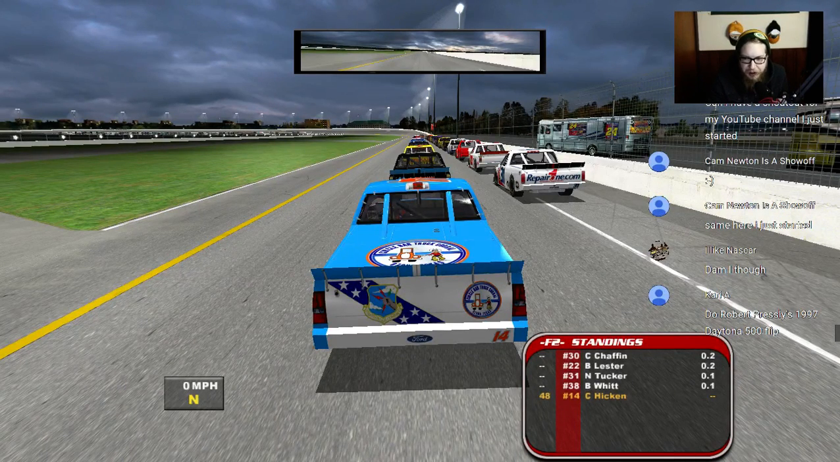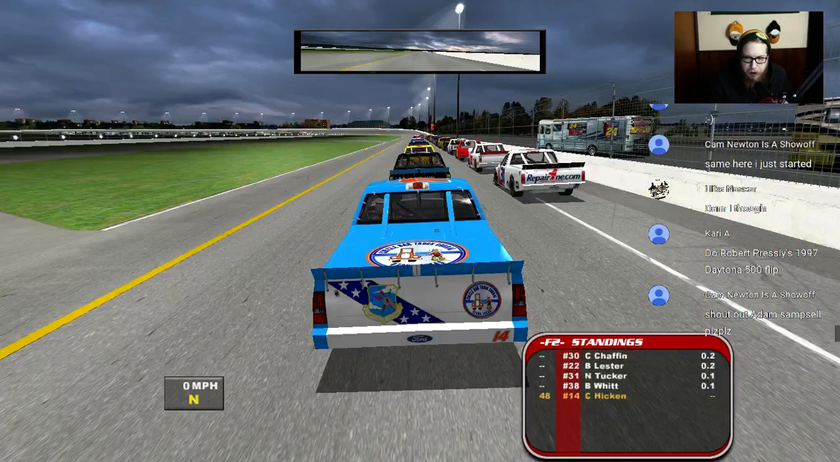Robert Presley, 1997 Daytona 500 flip. Maybe I'll do that on this, because I know I have the right cars and track, because I was trying to do that one before.